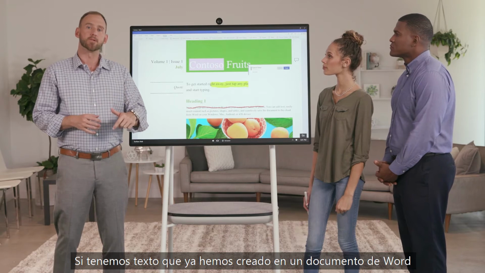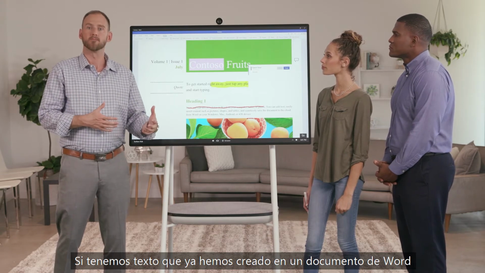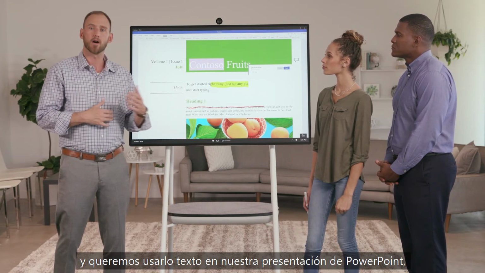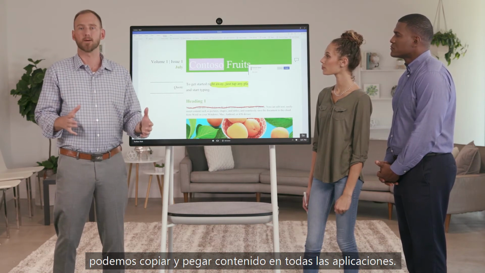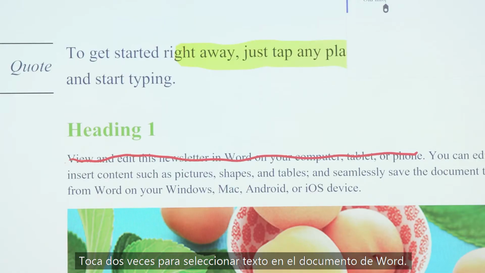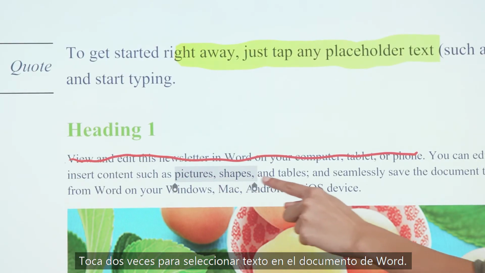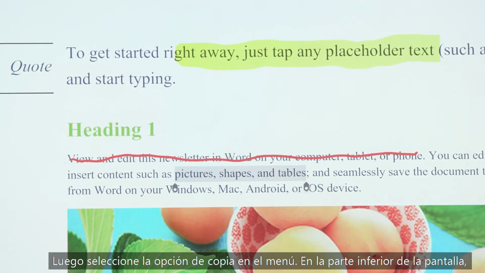If we have text that we've already created in a Word document and we want to use that text in our PowerPoint presentation, we can copy and paste content across apps. Double tap to select text in the Word document. Then select the Copy option in the menu.